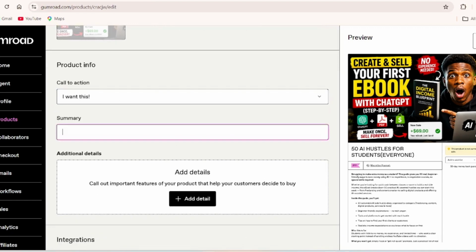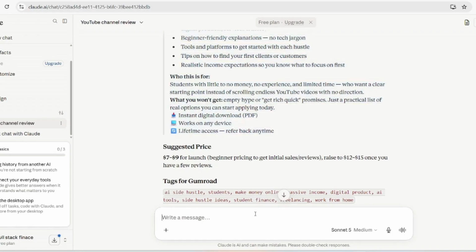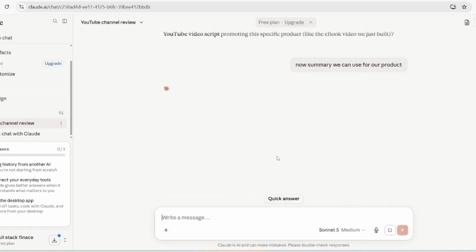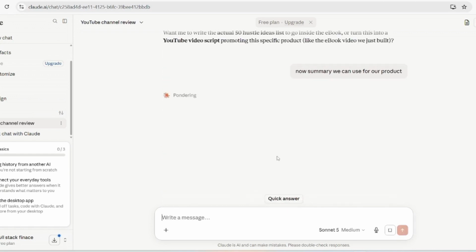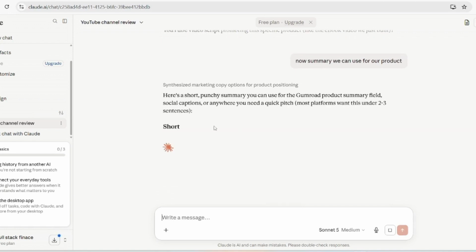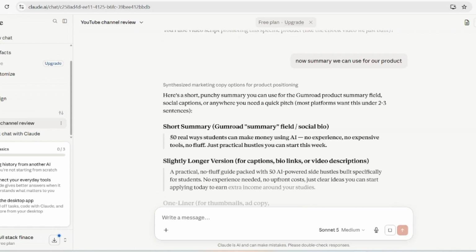Let's go to Claude. You are making Claude our guide, right? Now summary. We can use it for our products. Okay, so here's the short summary. You can copy it here to make our job much faster.